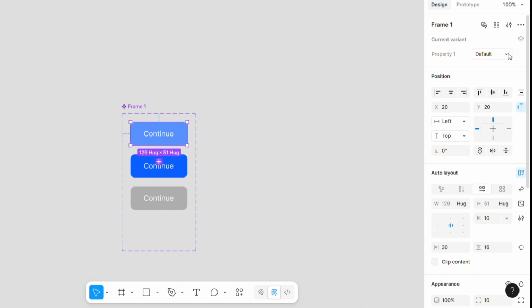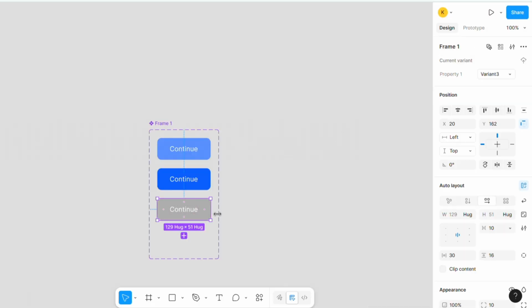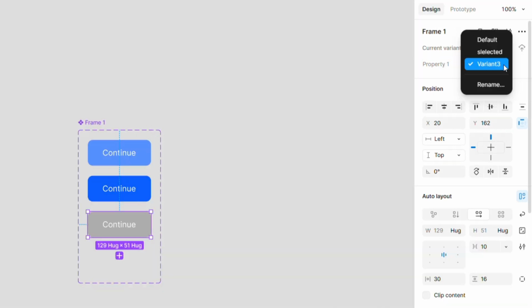Okay, so this is our default button. You can see the property here, and this is set to be as variant 2, but you can change the name. So this can be selected state, and this can be deselected state.